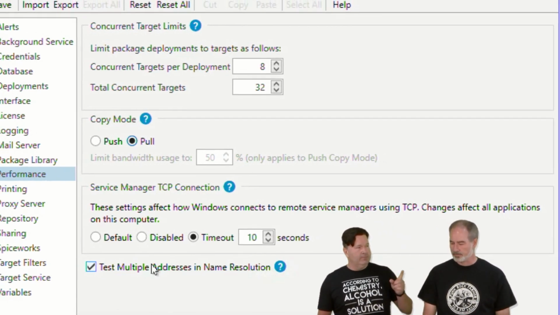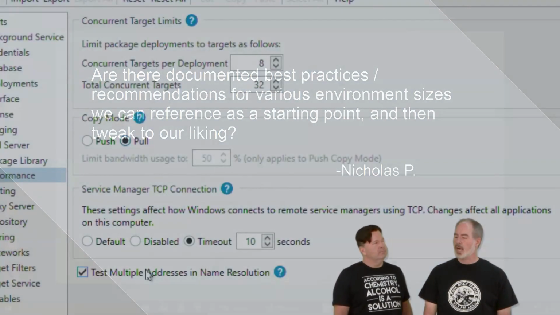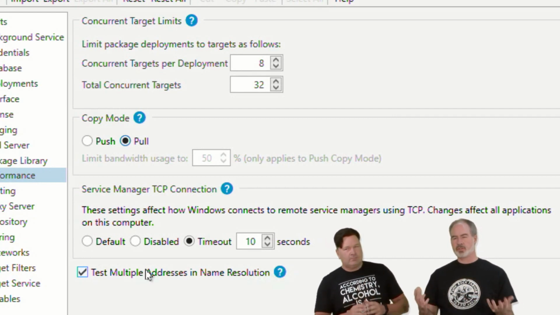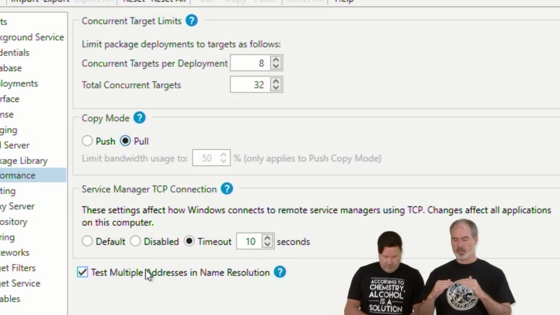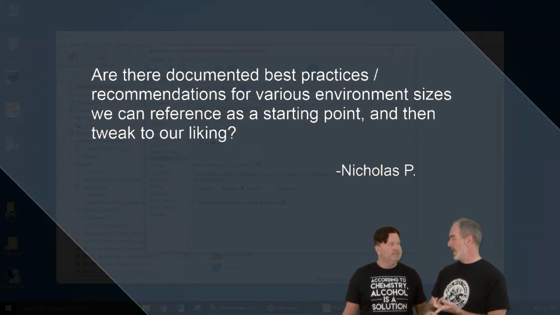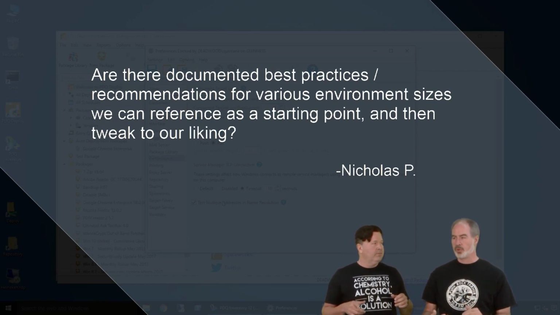Question: Dear Lex and Brig, are there documented best practices or recommendations for various environment sizes we can reference as a starting point and then tweak to our liking? Sincerely, Nicholas P. I would say the defaults are the recommended baseline. If we were to encapsulate all the standard environments and make an average, this is probably what you get out of the box, other than certain things like scanning after applications. But as far as performance goes, those are pretty standard.